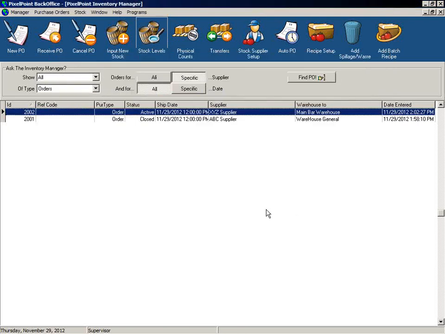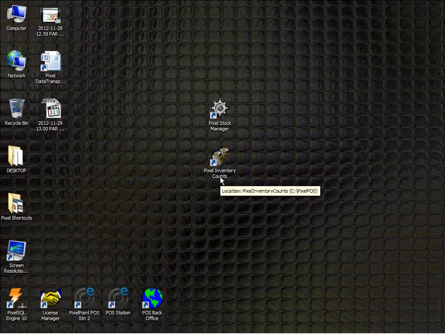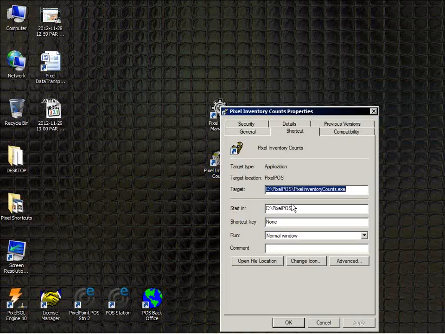Also, another thing you can do is there's a front-end application that you can run for doing the physical count, rather than have to do it from the back within here and use a manual entry process. Okay, I'm just going to jump out of this for a moment, exit out of here and take a look. I've got this shortcut that I've created on my desktop, and you can have this available on a station, and you can set it up on a PDA as well. I'm just going to show you the shortcut for this.